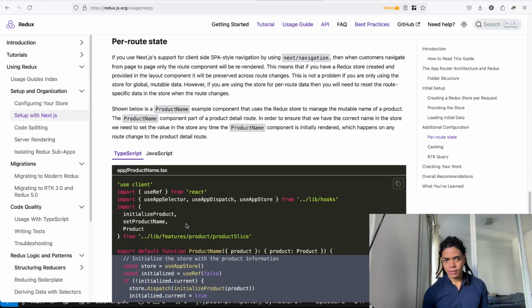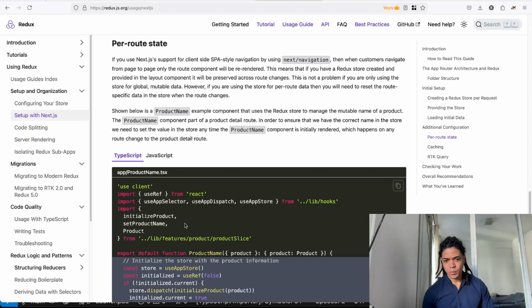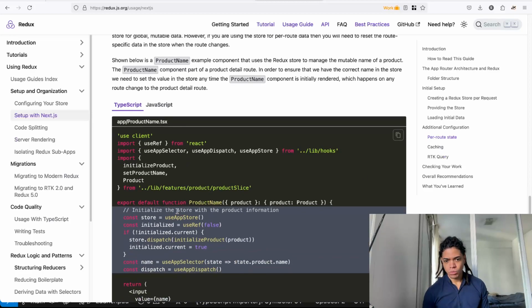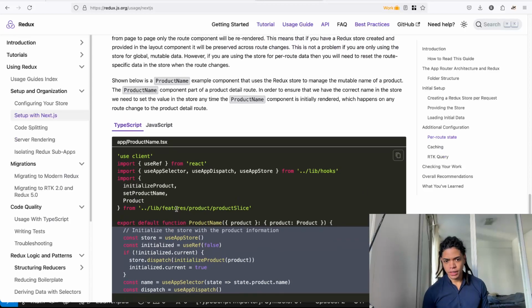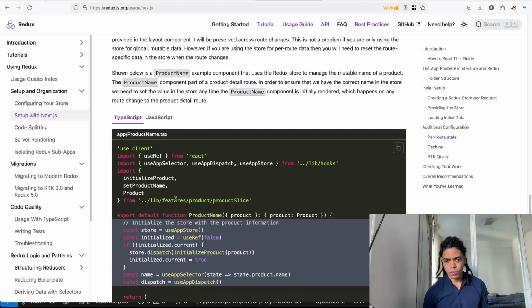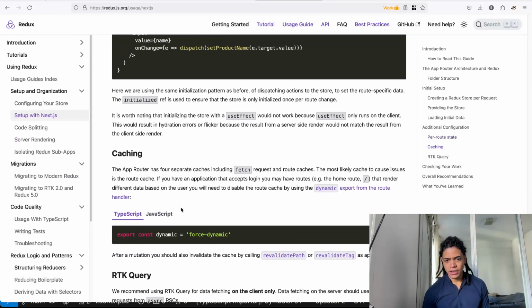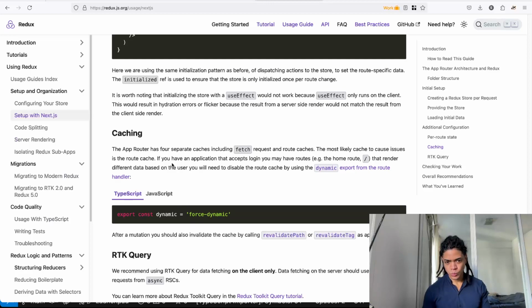This is per route state. This is per route state. And the other is caching.